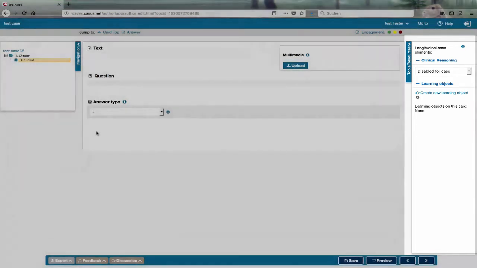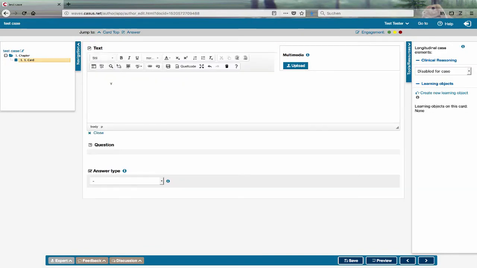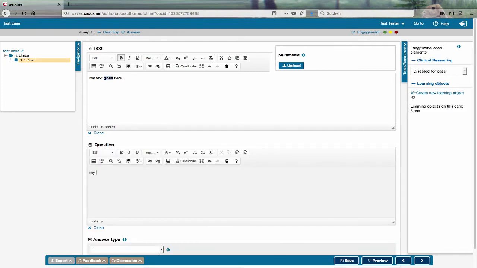fostering clinical reasoning. To start creating your first case, you can just click into the text field and enter a text. For saving your text, you have two options. You can click either here on the Save symbol or click Save down here. The text editor provides plenty of opportunities to change the style of your text, so like making something bold, for example.